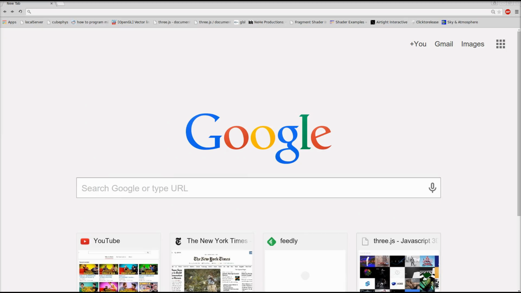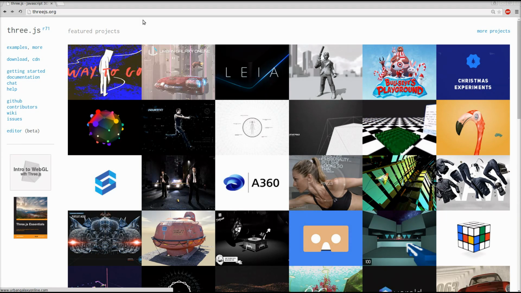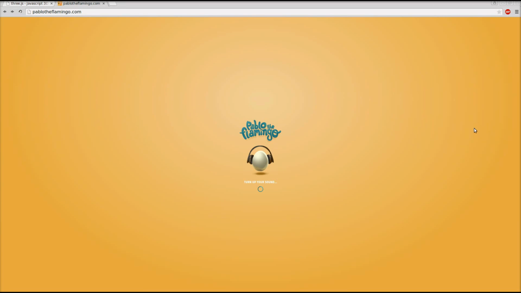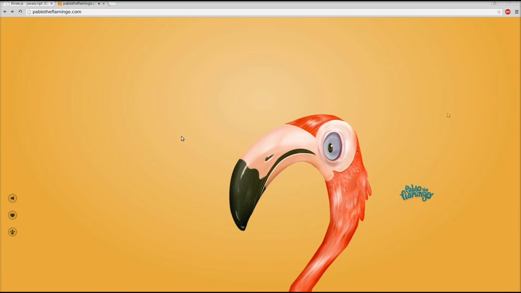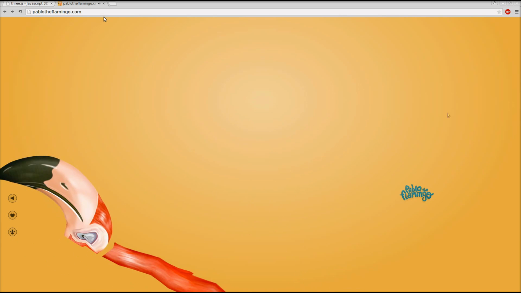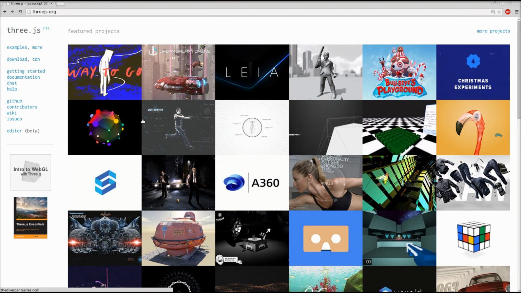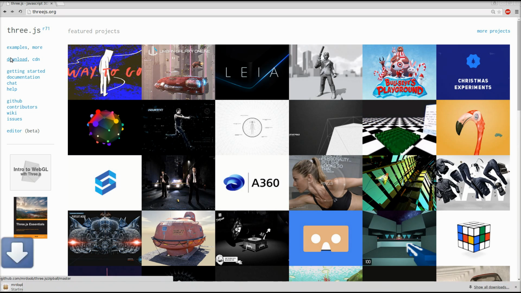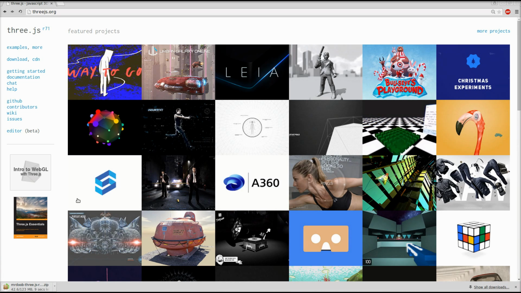Step 1 when you're making a video game is don't start from scratch. Step 2 is find a library. This is three.js. If you haven't heard of it before, go to three.js.org and it might be worth it to spend some time checking out these examples. Some of them are pretty cool. Anyways, for our project, go and click download. And while it's downloading, I'll explain a bit more about how three.js works.